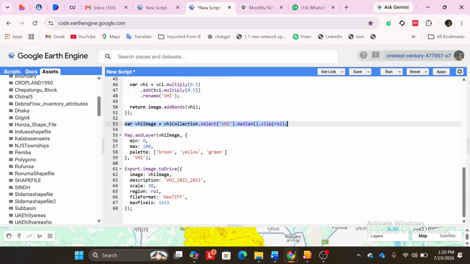So now we will create a final representative map. We will calculate the median for that. The median function combines all VHI images and selects the median value for every pixel. This helps to reduce the influence of extreme values and produces a more stable representation of the vegetation health index. And finally, the image is clipped to the study area. By using this, we have the region of interest, which we have already mentioned here.